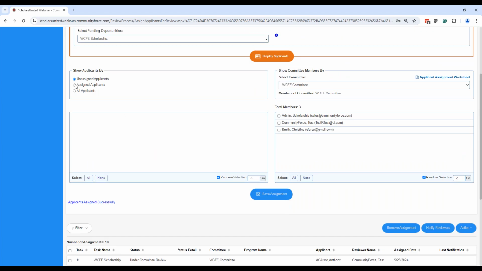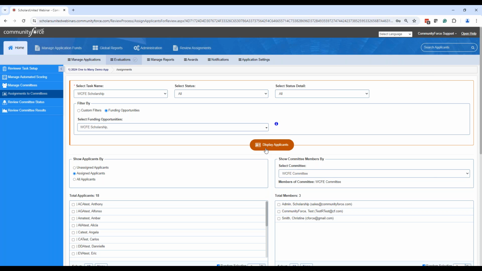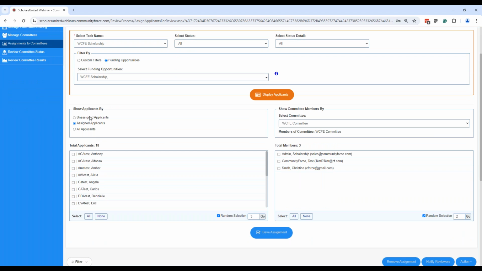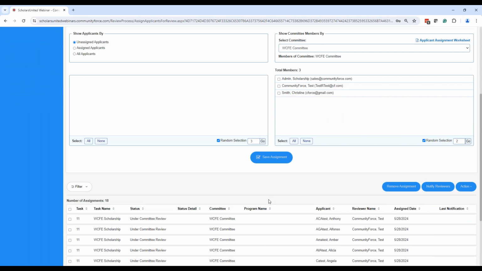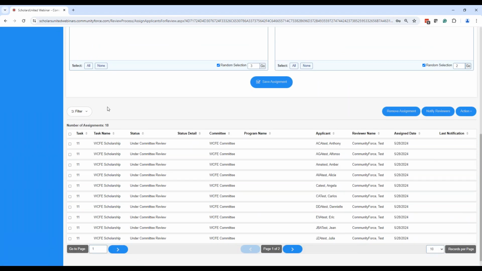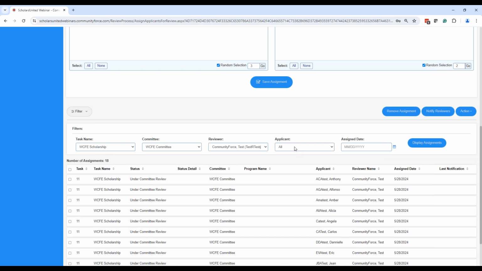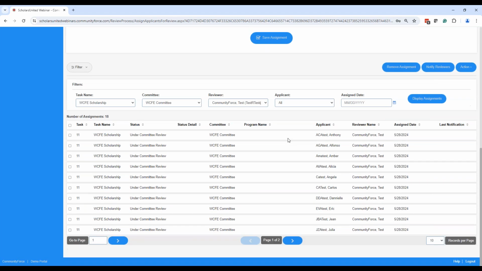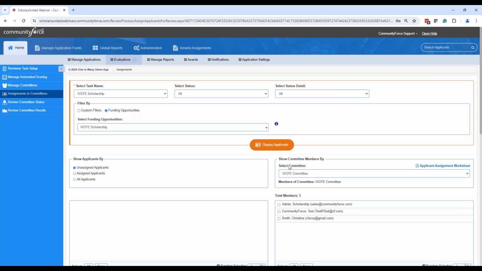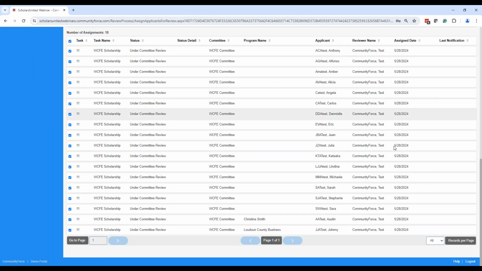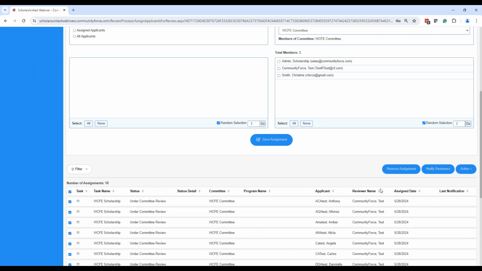So right now, if I go up here to assigned applicants, I'm still on this task, and I hit display assigned applicants, it's going to show me I have 18. If I say display unassigned applicants, it's going to show I don't have any unassigned. And so even when I'm doing just a reviewer like this, since I've already assigned these applicants to someone else, if I come here and select all of those applicants, and this is per page, so I would have to do this all if I want to get everybody at once. Click all, and then I hit remove assignment.